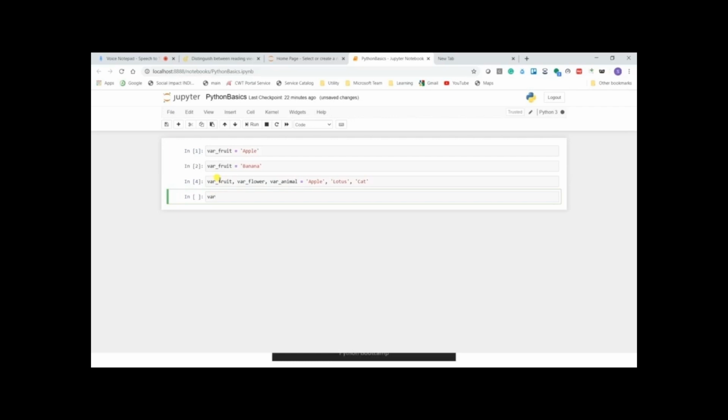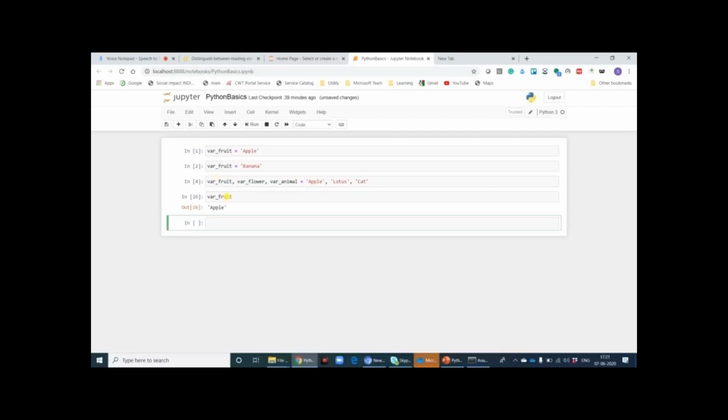If you want to have a look, you can simply say var_fruit and then press shift enter. So you can see the value stored is apple. Also you can use the print statement. So you can say print and then in parentheses you can write whichever value you want to print. Say you want var_flower, so you can simply say var_flower within print and then shift enter. It will give you the value lotus.